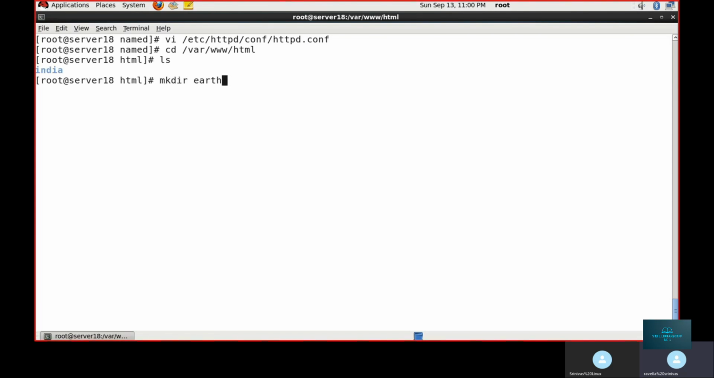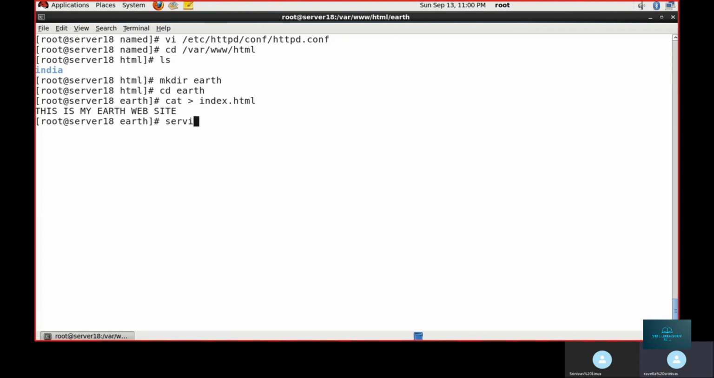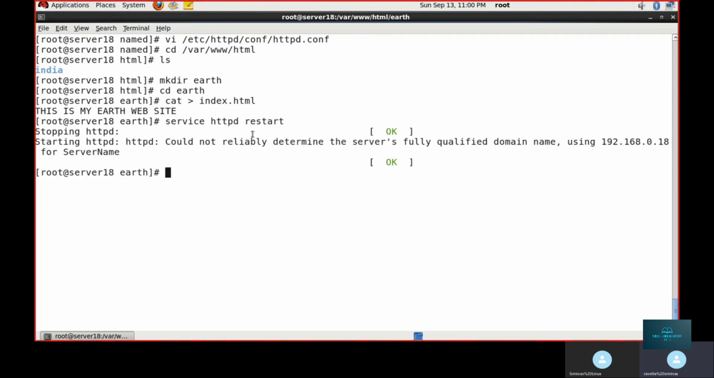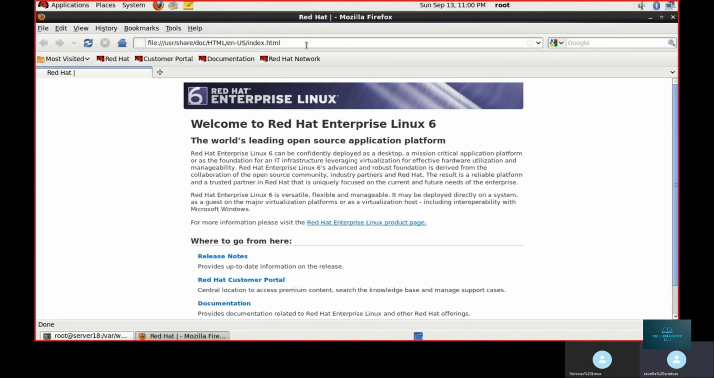Go to /var/www/html directory, already India is there. Create earth. Separate websites. Now go to earth directory, cat index.html. This is my earth website. Save the file. Now service httpd restart. Now open the Firefox web browser.